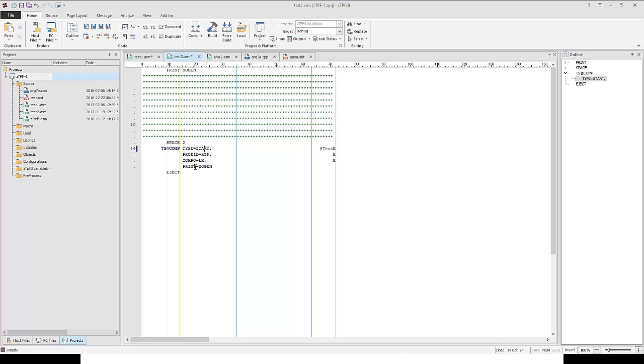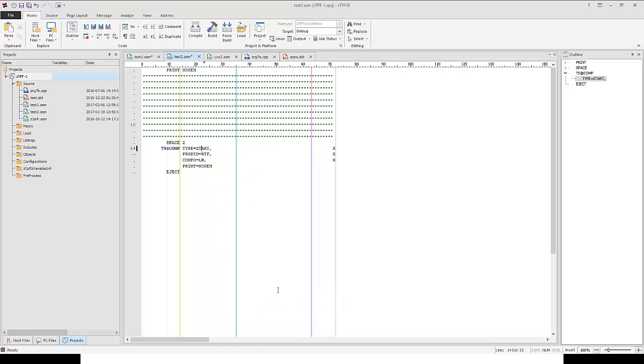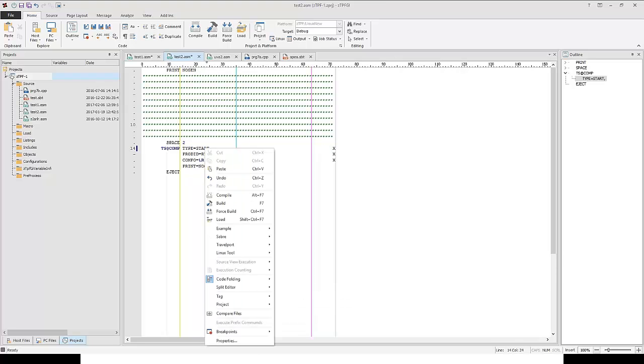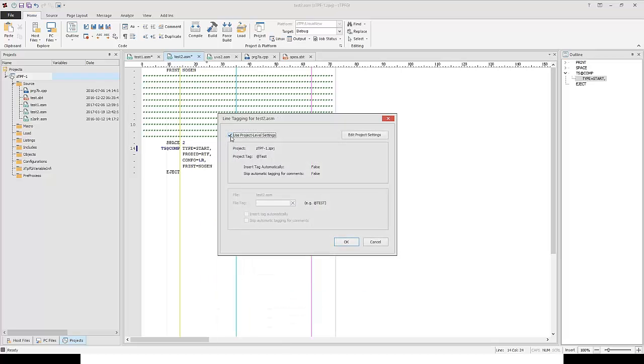Now there may be a chance in any of these files that belong to a project where you want to use a file level tag instead. In order to do that, we'll go back to our tag properties. We will turn off the use project level settings. These will remain, but we just won't use them. And we can set a different tag here.